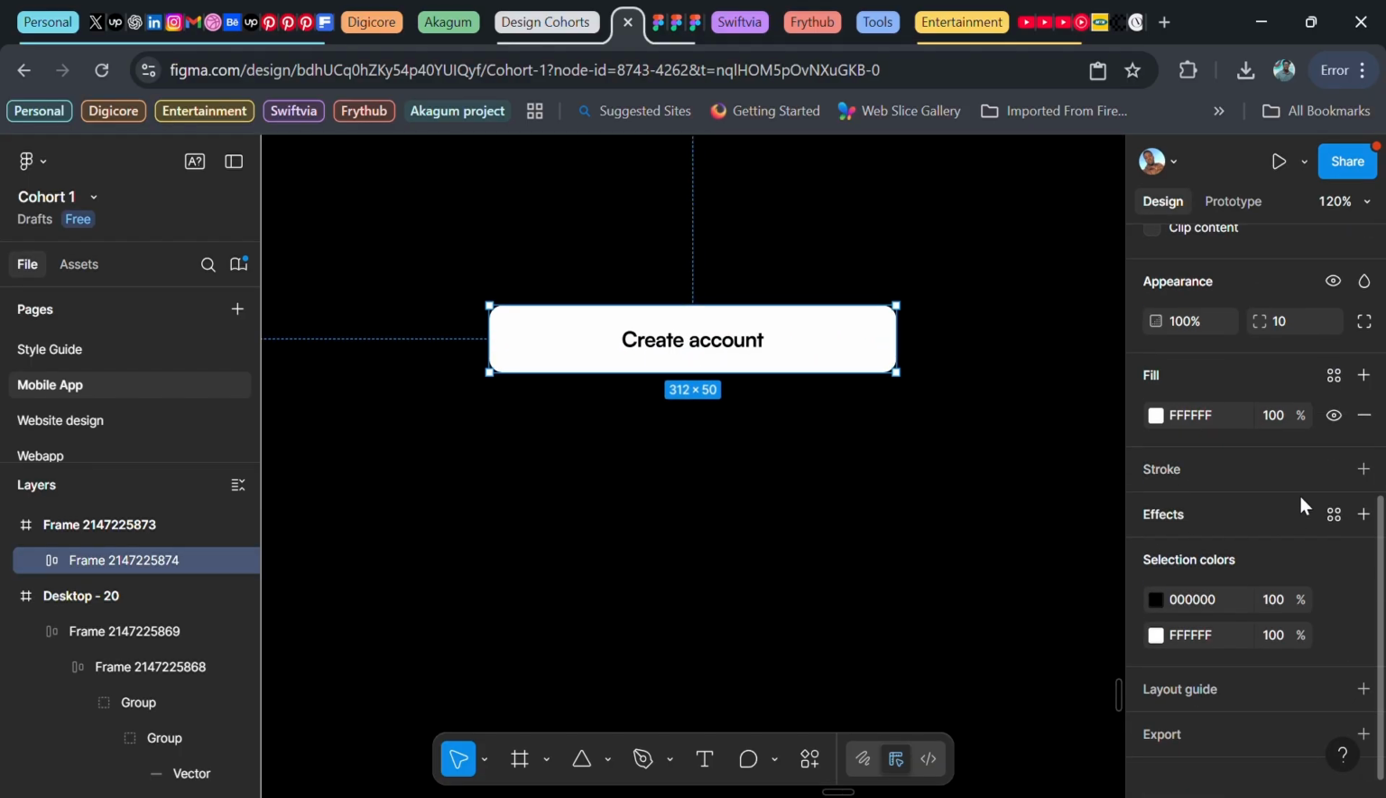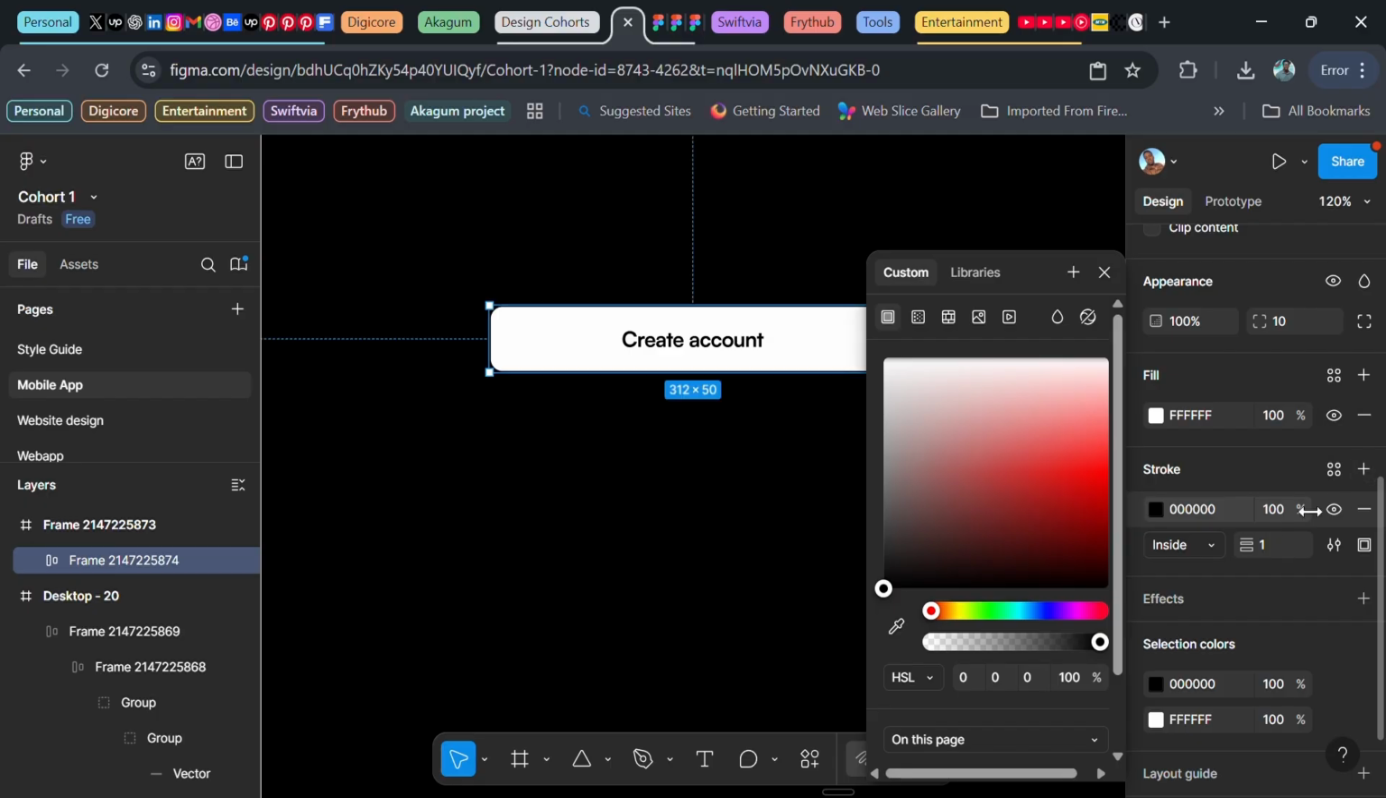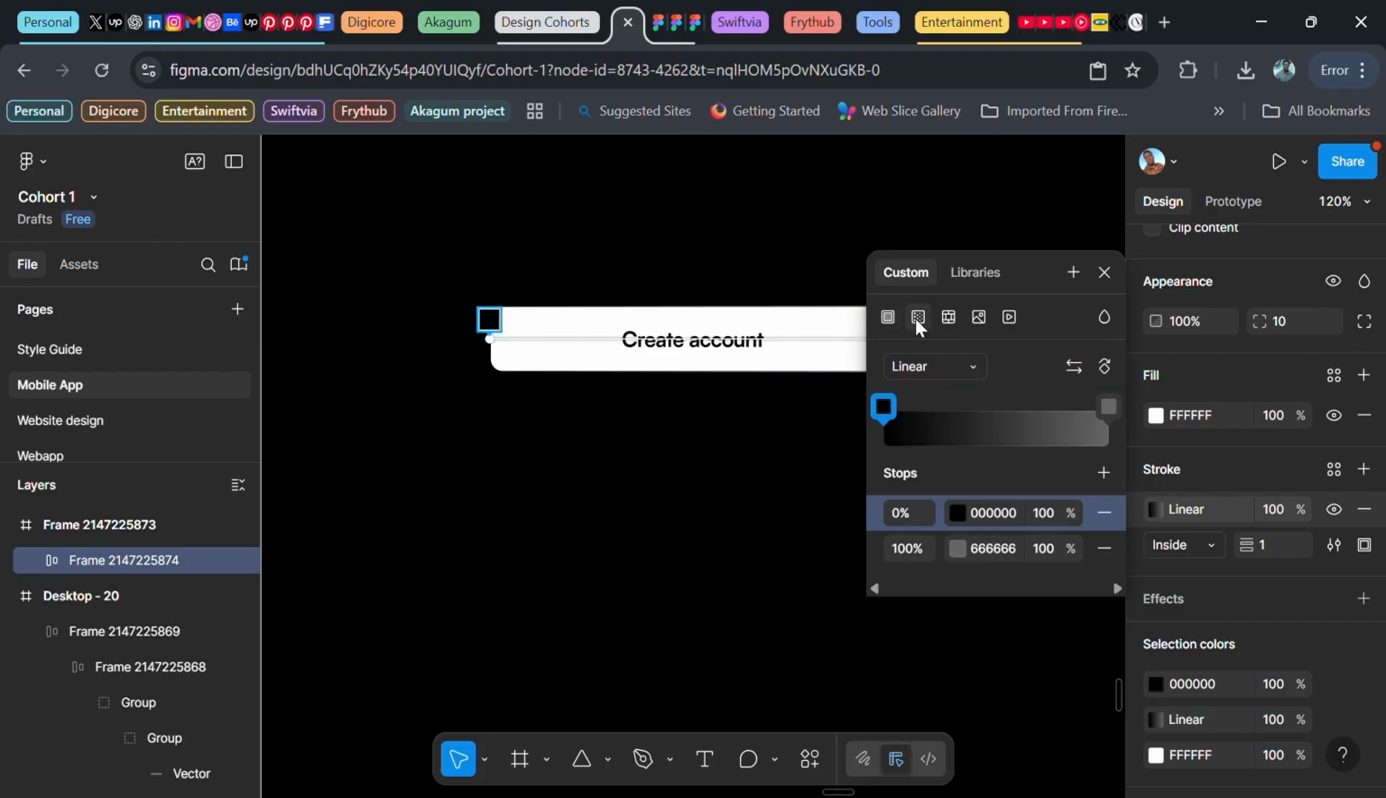So the next thing I'm going to do here is add a stroke first by clicking plus on the right hand side. After adding a stroke, instead of using a uniform stroke or a solid stroke, I'll change it to a gradient stroke. Gradient means I want to use more than one color, which is actually going to give you that glowing effect, right?